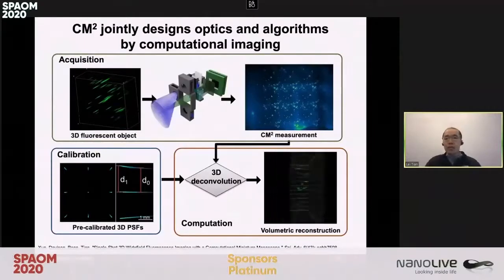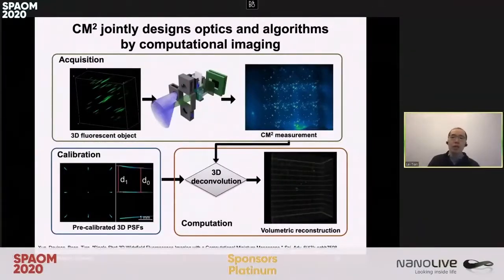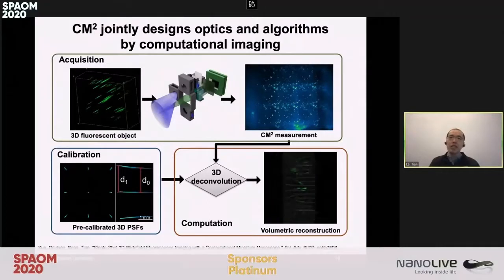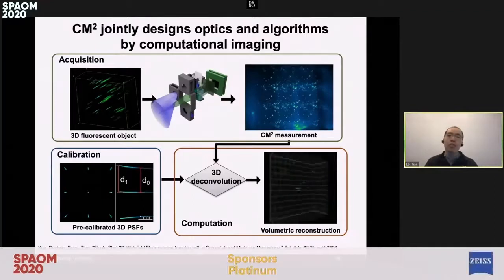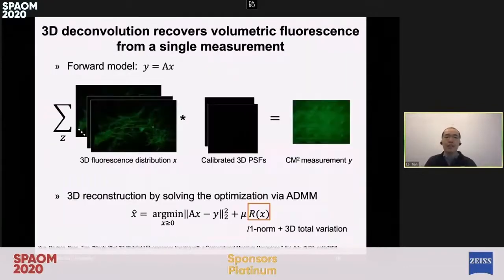Okay, so putting everything together, just to sum up how CM2 works. We have some fluorescent object. We shine this with our built-in illumination. We capture images, something like that, with particle clouds, and using the pre-calibrated PSF we perform 3D reconstruction. Okay, then we achieve volumetric reconstruction.